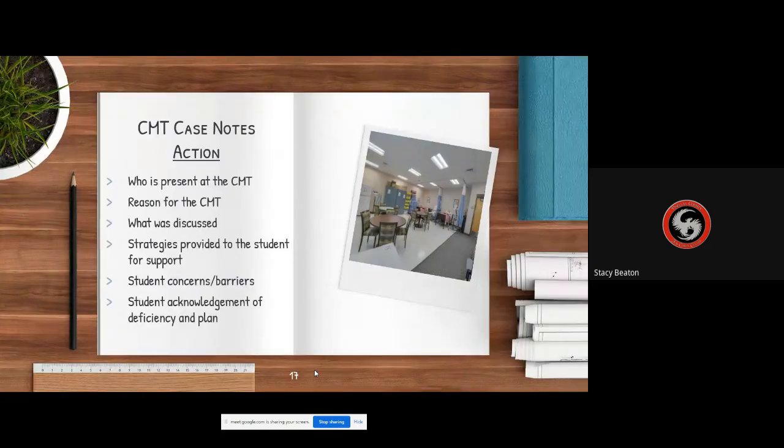So in regards to the CMT case notes, the action, we want to always make sure that we're putting who was present when that CMT was conducted, what the reason for the CMT was, what was discussed, the strategies that the staff provided to the student for support, and then of course reflecting the student concerns or barriers that may have caused them to have a CMT, and then of course the student acknowledgement of them understanding their deficiencies and what their plan is to move forward.